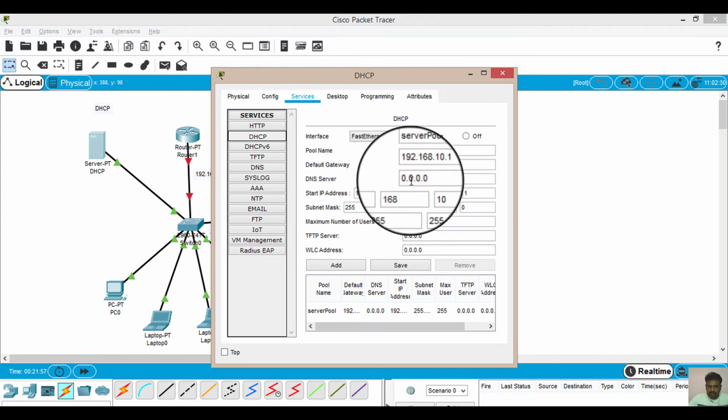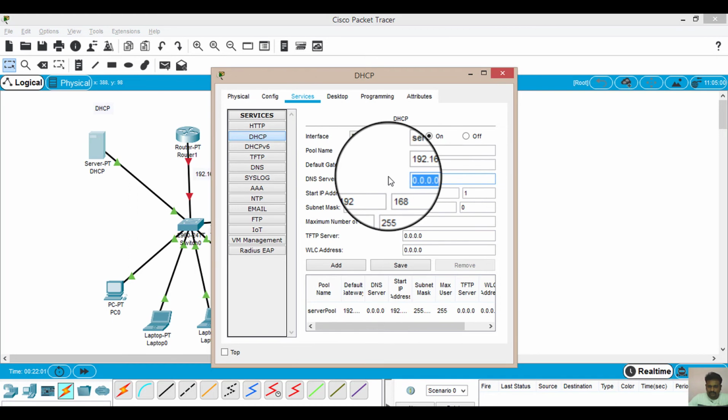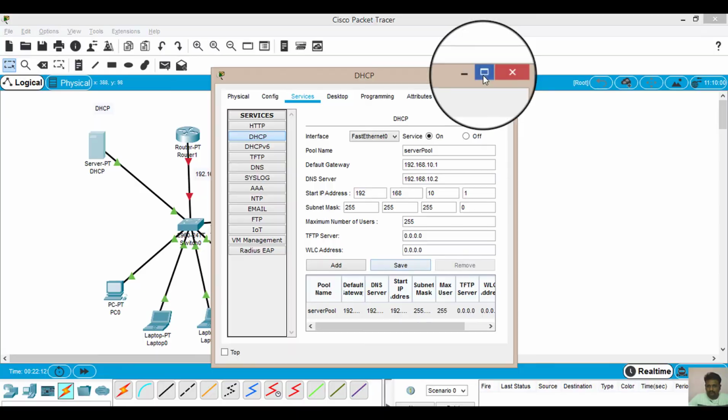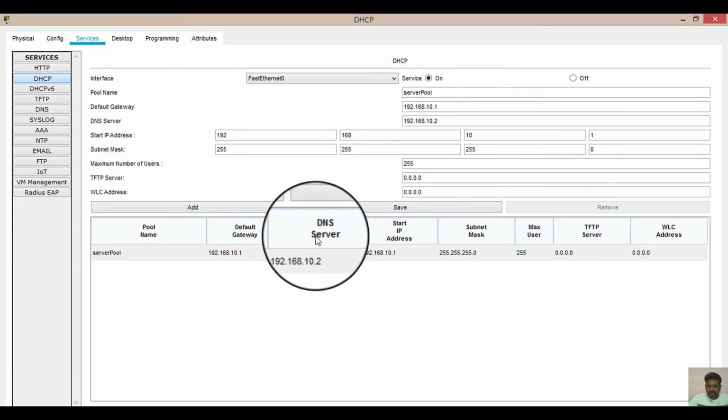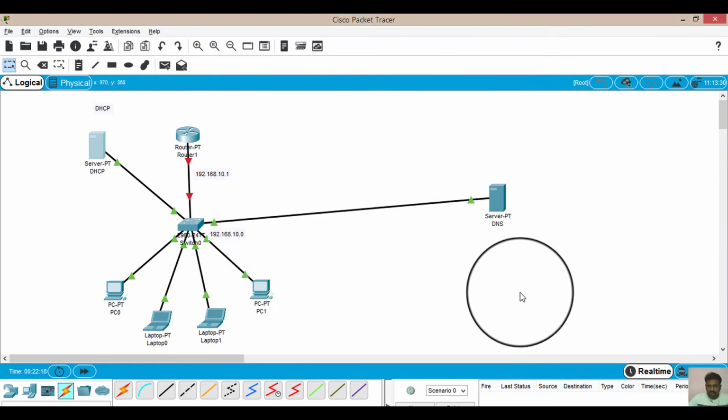Now here it requires an IP address from a DNS server. So I have to give the IP address of my DNS server. I have to remember that IP address, that is 192.168.9.2, which I used for my DNS. Okay, so save it. Now you can see that our DNS server address is 192.168.10.2. Perfect. This is done.